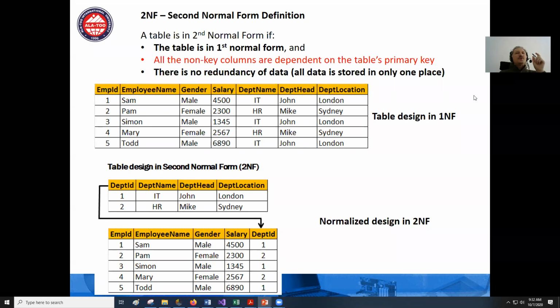This is important. You should understand this part. Who is the head of the department? John. Is it dependent on the department or on the employee? This head of the department person is not dependent on the employee. It is dependent on the department. Yes, because if the department changes, the head of department should change.